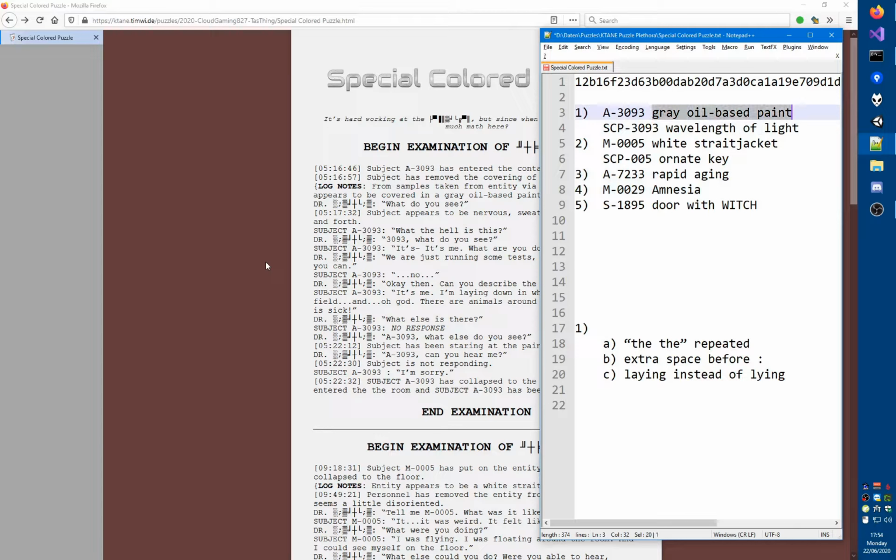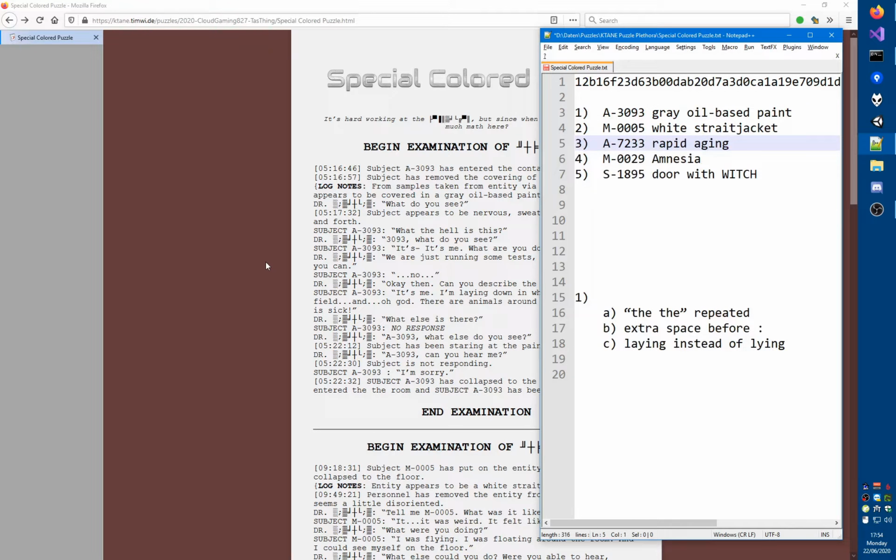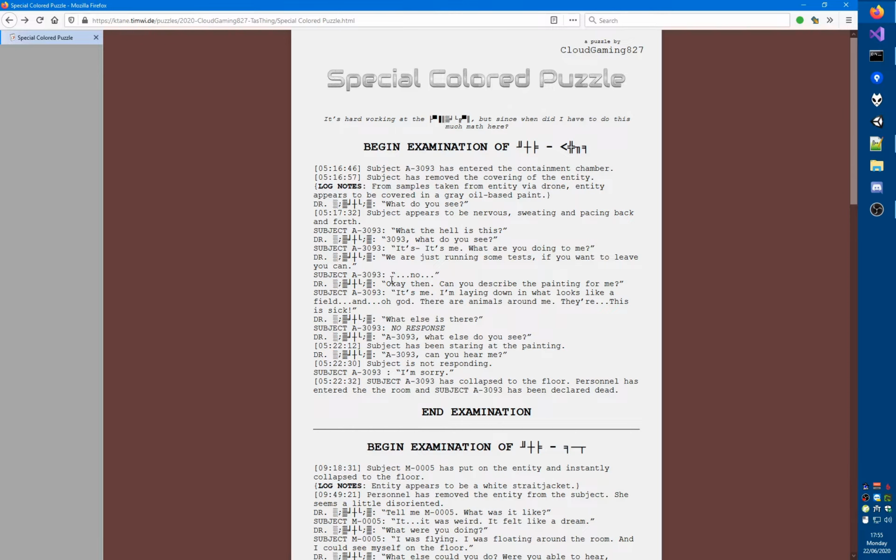Gray oil-based paint could be referring to the... okay, I don't think SCPs are relevant anymore. This could be referring to the painting module. But straitjacket? What does a white straitjacket refer to? Maybe Dr. Doctor, but that would be a white lab coat, not a white straitjacket. Rapid aging. Okay. I no longer think that these are relevant because I didn't find more in the remaining pieces.